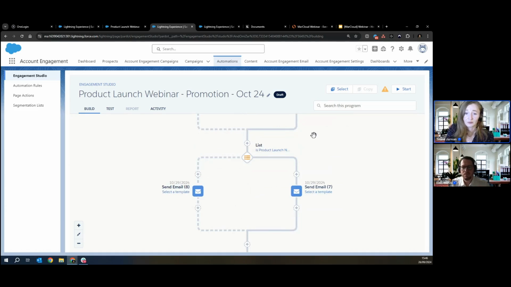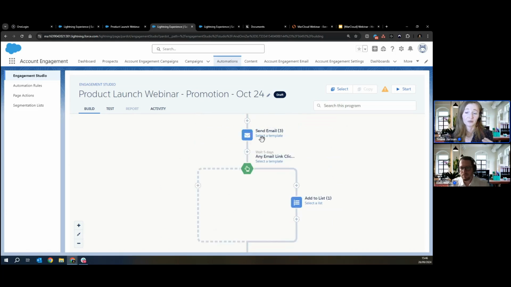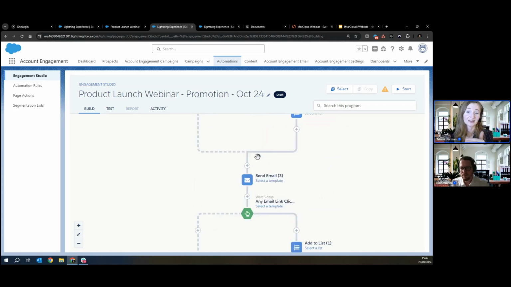Equally, I would pause this kind of program that is promoting an event at least a few hours before your event actually starts, again, just so people who are maybe further up the program for some reason, if you have people coming in a bit late, are not going to be getting an email as the event is happening or past the event date.